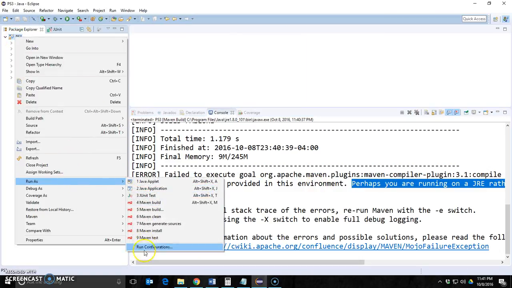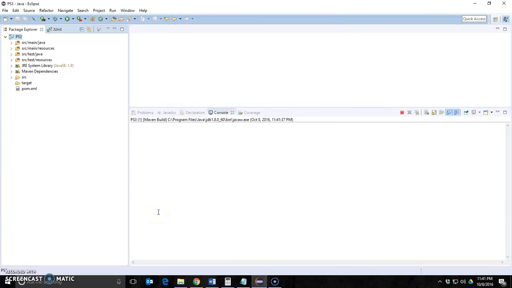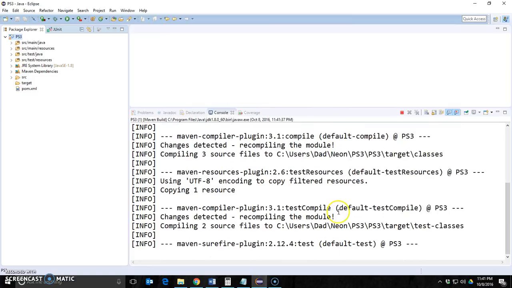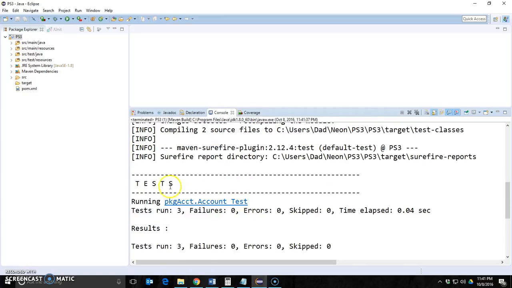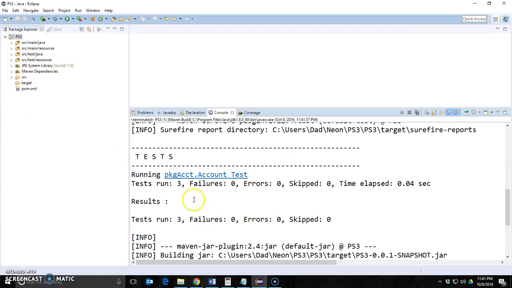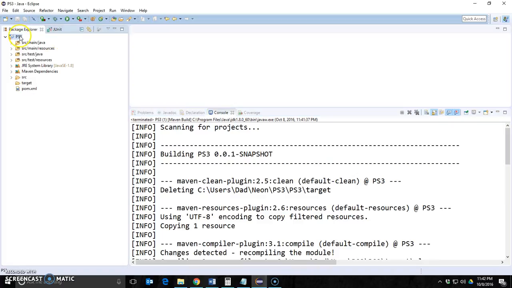Run as. Maven build. Clean. Install. That looks better. This isn't always right. You gotta make sure. Build success is usually good, but that doesn't mean everything's good. I'm gonna scroll up now. I know I have one unit test in there with at least 3 test cases. I'm expecting to see tests run, 0 failures, 0 skips. That means it ran my tests. And right click and refresh. It packaged that jar. There it is.